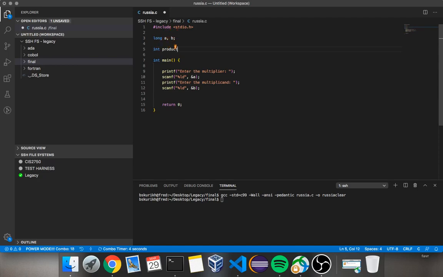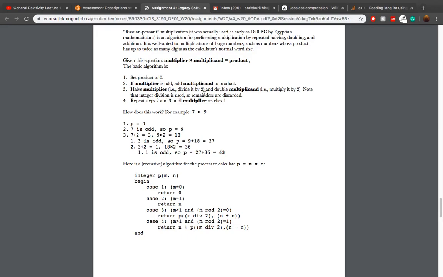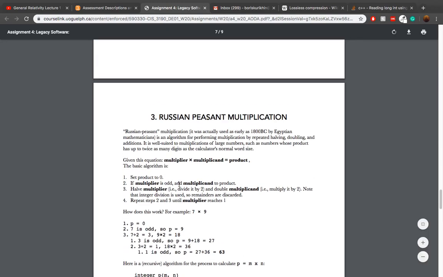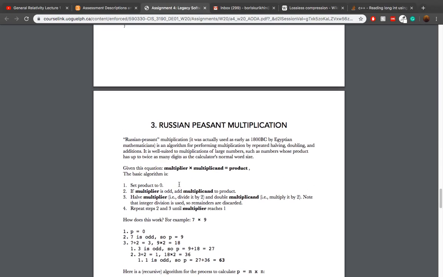Product. And this will be a long. It's gonna take these guys. And then let's just try to not look at this recursive algorithm. Let's just try to figure out from here how to write a recursive algorithm, because I think that's just more fun than just copying it from the thing.